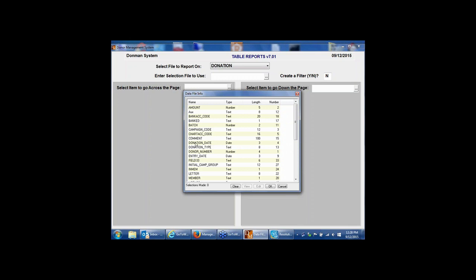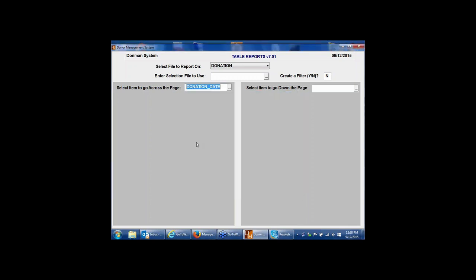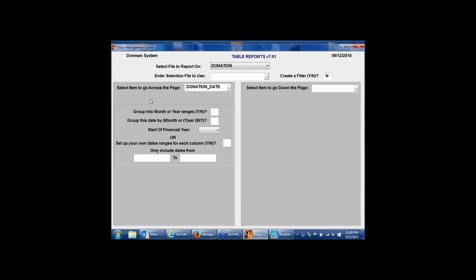If I were to choose, in this case, donation date, I then get the option that says, do you want to group into month or year ranges? So if I said yes, I do, I want to group into months, I can then put in the date range. If I wanted the year-by-year breakdown, at the top here, I say I just want to choose the year. So if I said 01, okay, I can put that in.